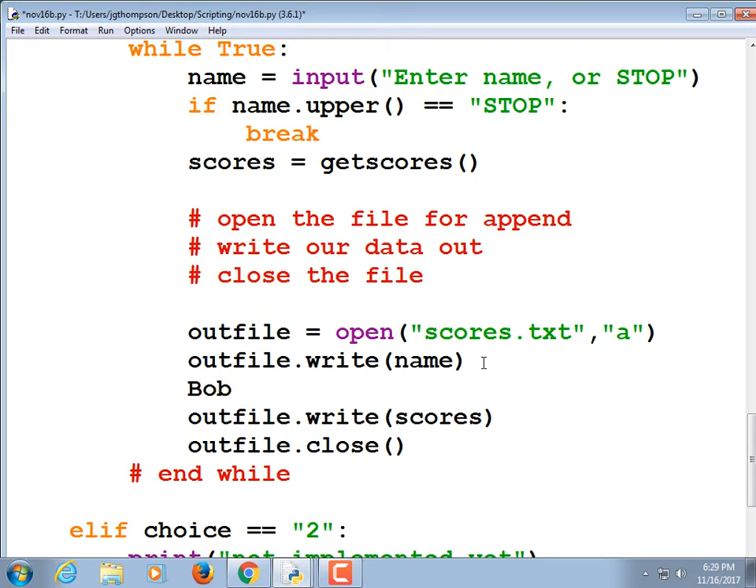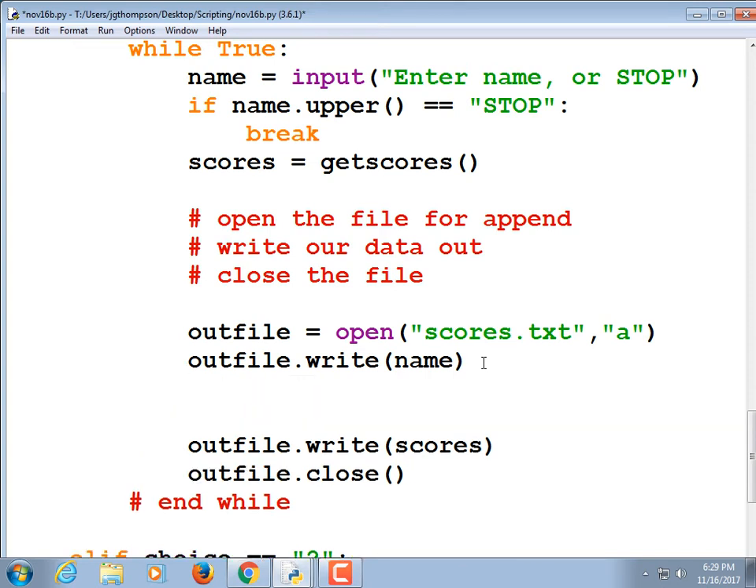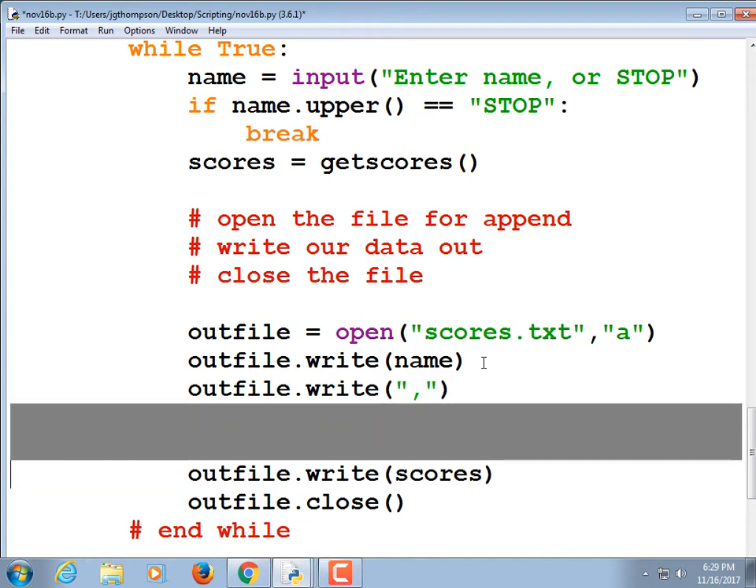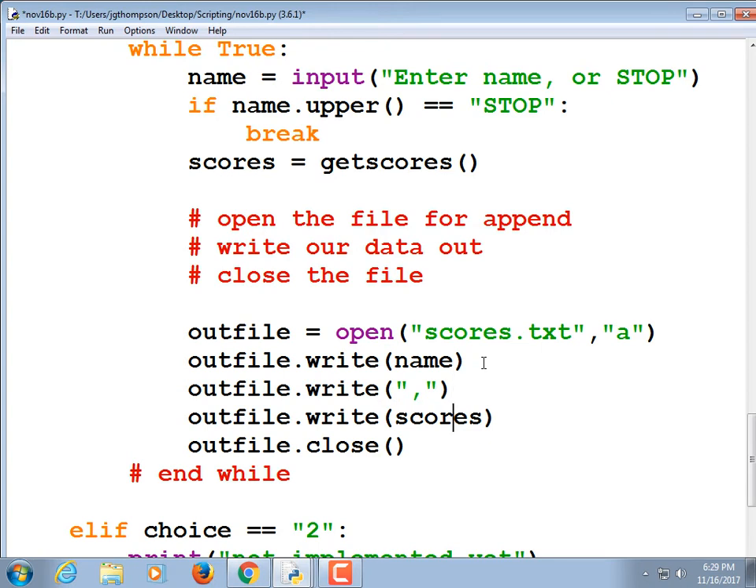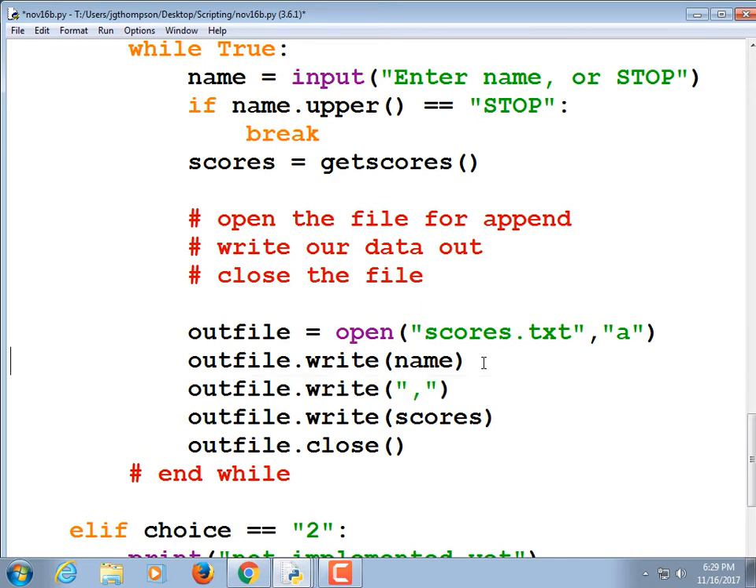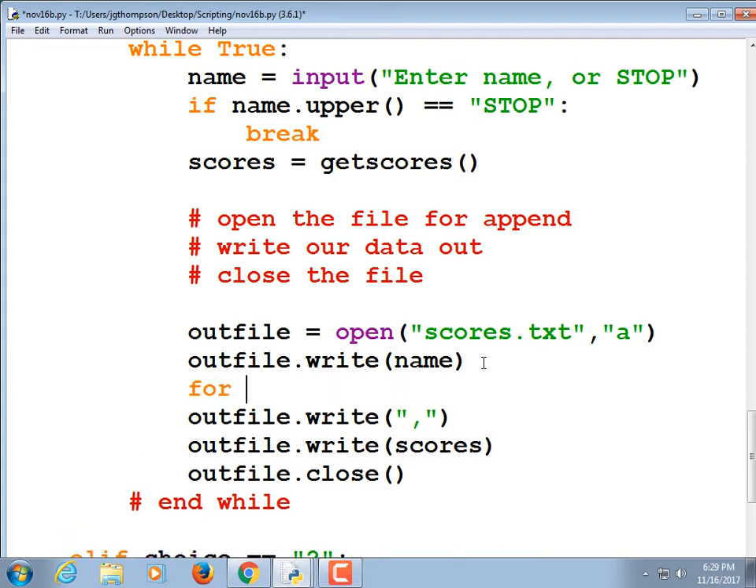Since the data format that I want is going to look like this, Bob earned a 10 and a 20, like that, I'm going to print out a comma after that name, outfile.write, comma, like that. Then I need to run through our scores list, printing out each item. Okay, I'm going to wind up moving that line inside my for loop. So instead I'm going to write this above it, right after the write name.